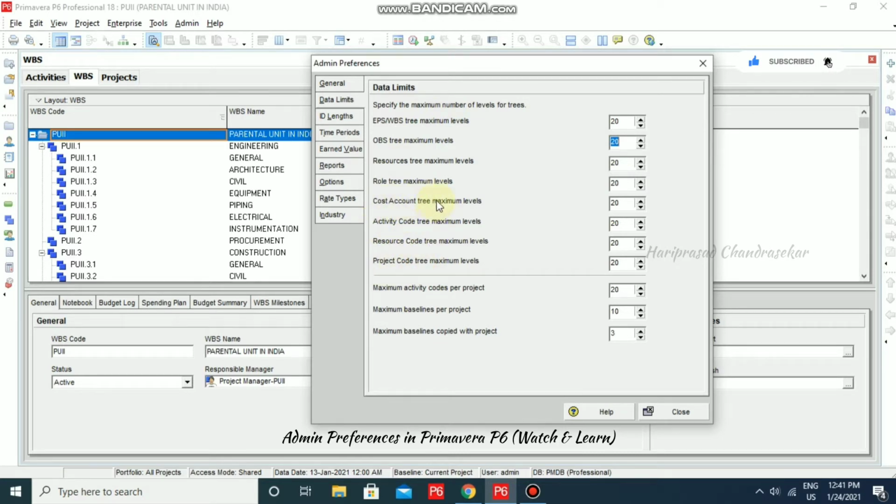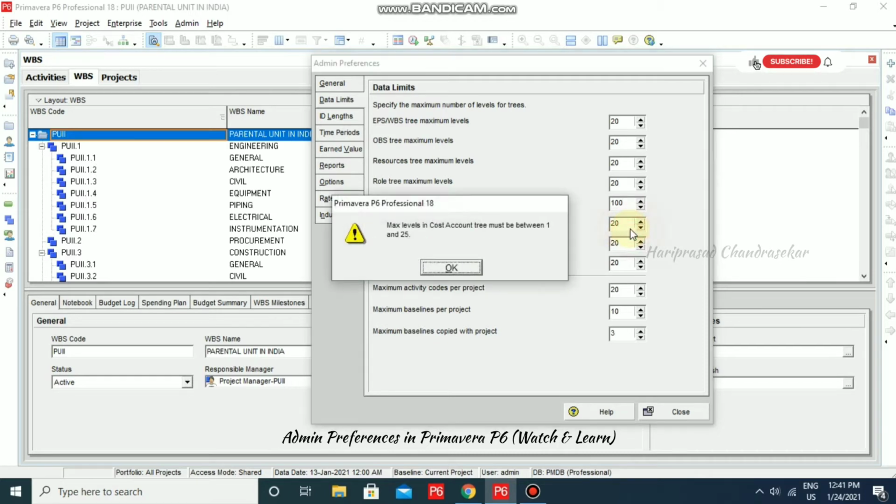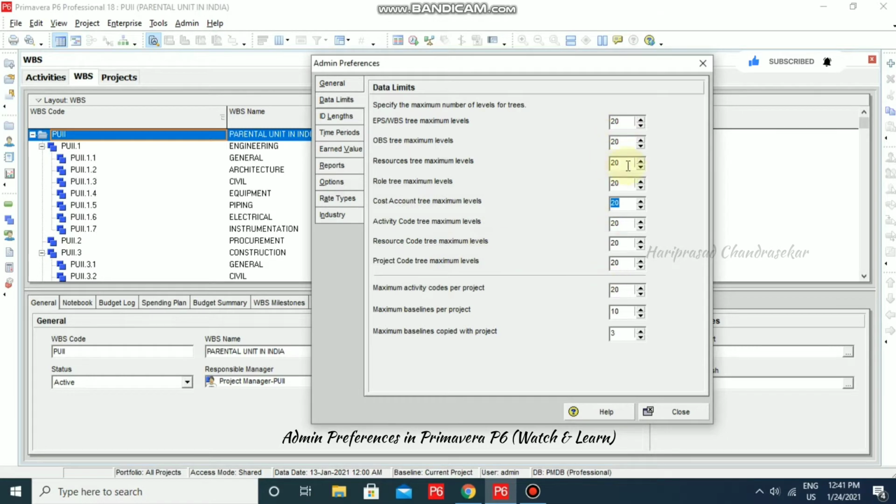In cost account also we have levels up to 20. I'm just going to put 100 again. We will check whether it is possible or not. Here also it is saying that it is applicable only between 1 and 25, so we can't input more than that. So no need to memorize all these things. By default we will have all these values. If you want to change, you can change here.